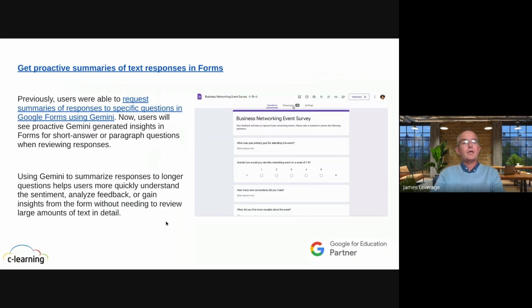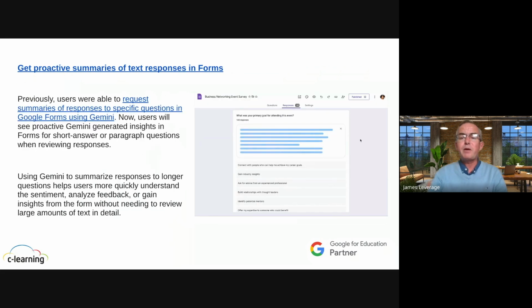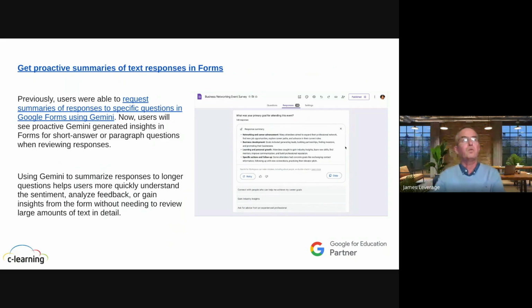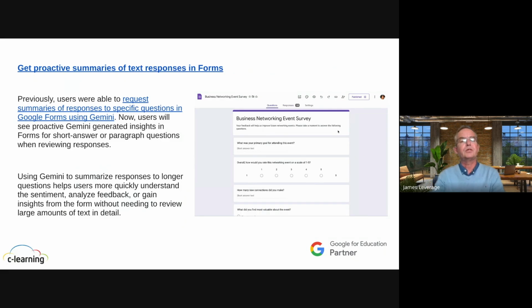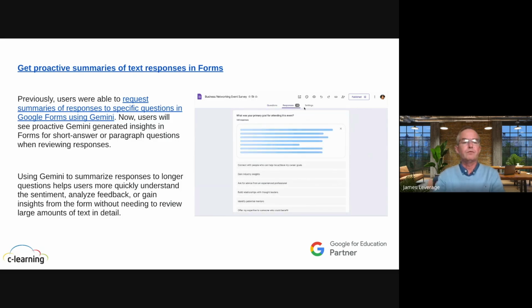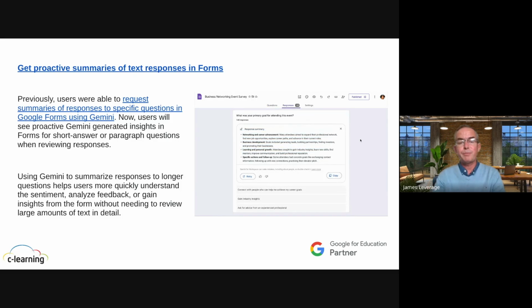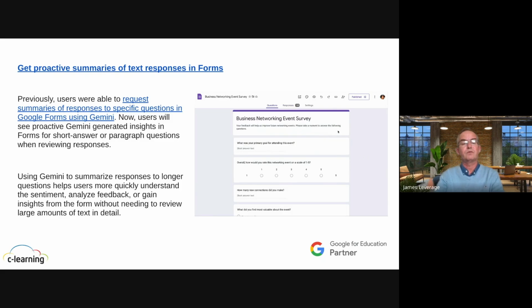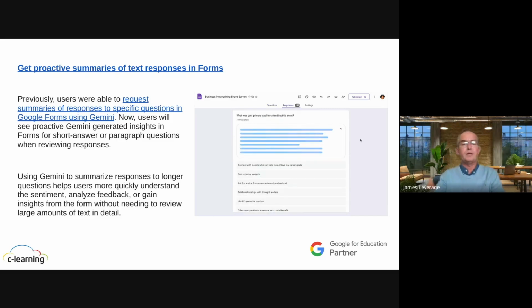This one is, again, using Gemini. It's to do with if you get lots of long responses or paragraph responses in Google Forms, you can use Gemini to very quickly summarize those responses. So you're not having to read through paragraphs upon paragraphs of things. You can just say, analyze this response and tell me what I need to know.